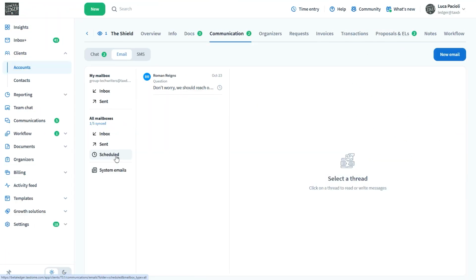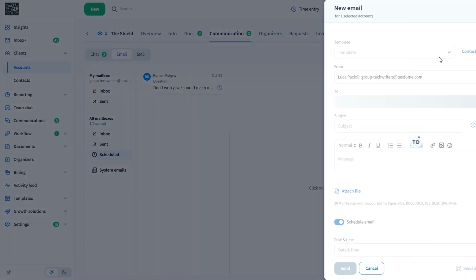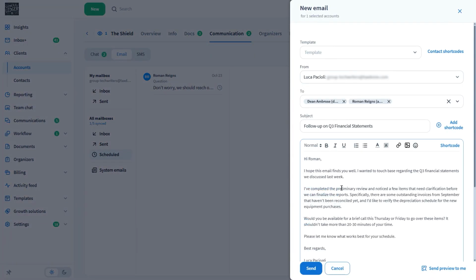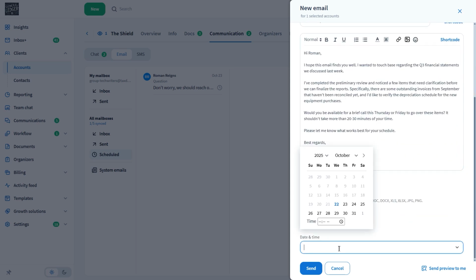From the Scheduled section under the Email tab in a client's profile, select New Email, complete your message, and choose when to send it.